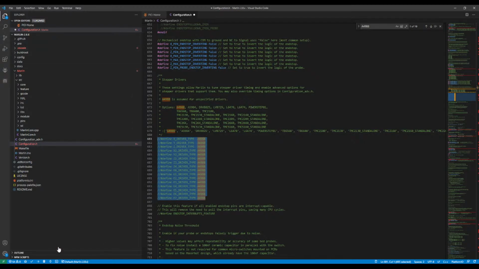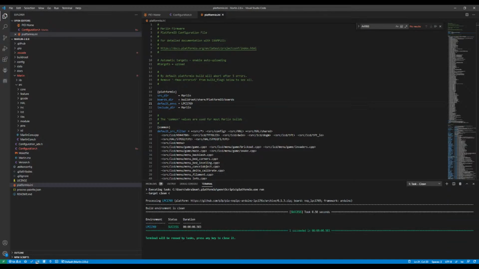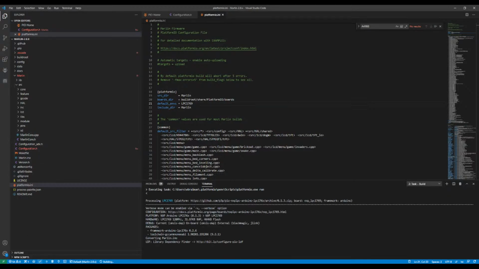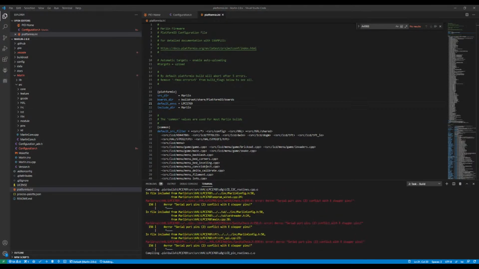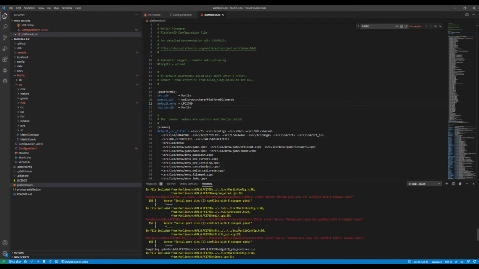But now that that's done, let's go over here and change this to LPC1768 or 9. Do a clean, and then do a build. And then I'll check on the chat real quick here. Oh, so that's failing at the moment. Let's see why it's failing.